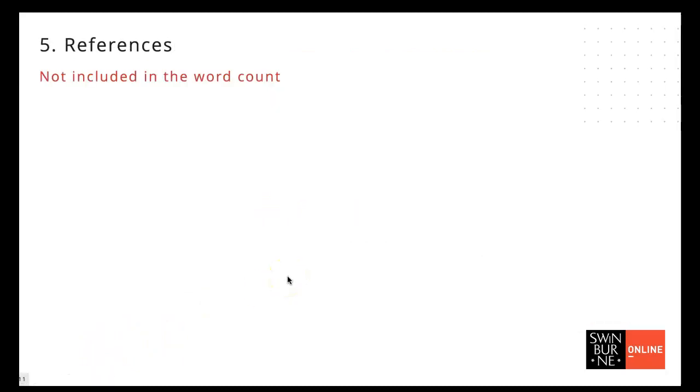Obviously, they're not included in the word count. They just need to be added to your assessment at the very, very end. So you'll have your template or your lesson plan template. You'll have your resources and your assessment and your components of the 2, 3, and 4, and then you'll have your references after that.